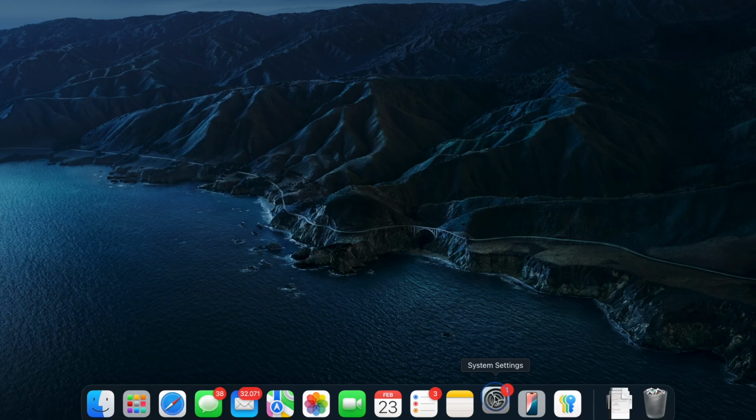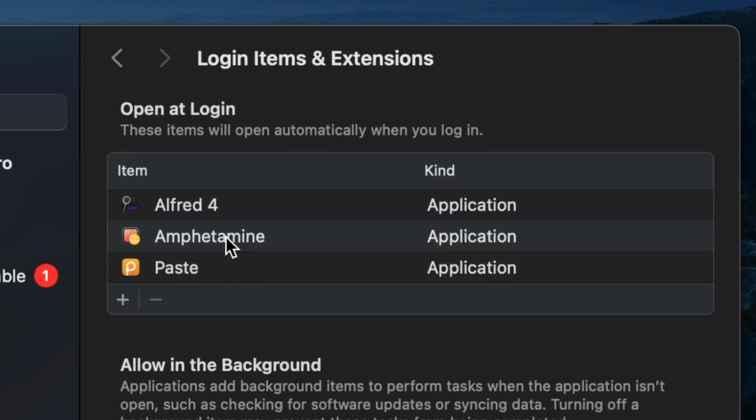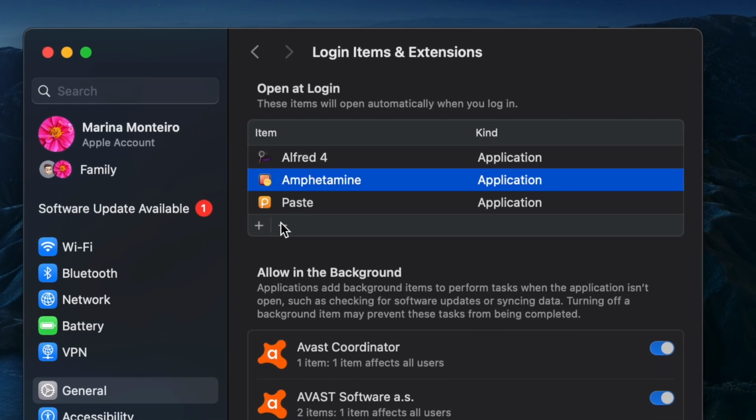Then go to Settings, General, Login Items, and check the list. If you see apps that don't need to start automatically, just select them and click the minus sign to remove them.